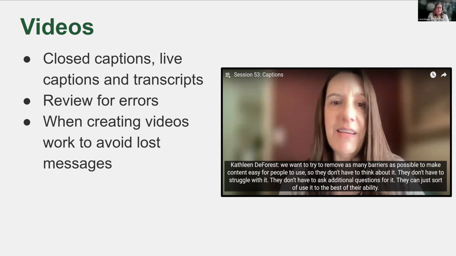But then there's also live captions, which are very commonly used in Zoom calls. And that's kind of what's going on in this session that I have this image of Kate DeForest. She's talking about wanting to remove as many barriers as possible to make the content easy for people to use so they don't have to think about it, they don't have to struggle with it, they don't have to ask additional questions. They can just use it to the best of their ability. So I just read what was on it, the image demonstrating a live caption that was used during a Zoom call.